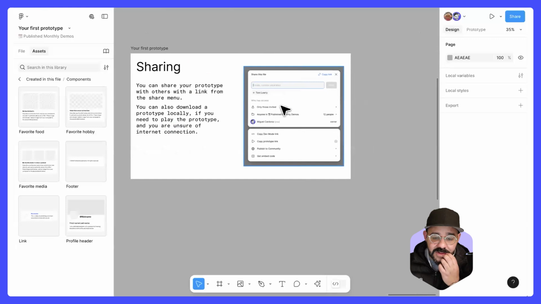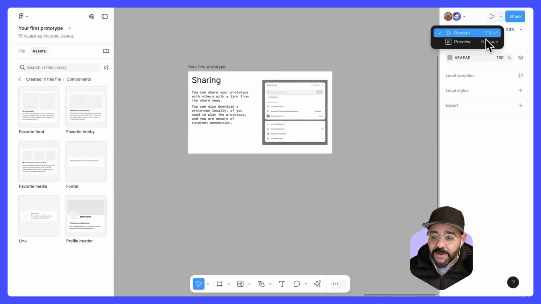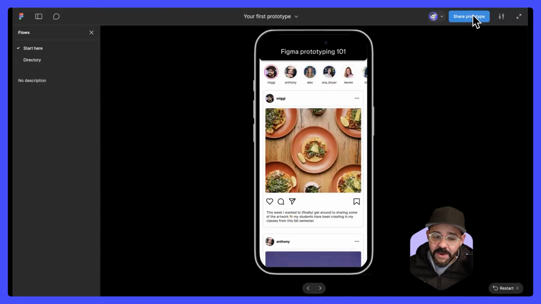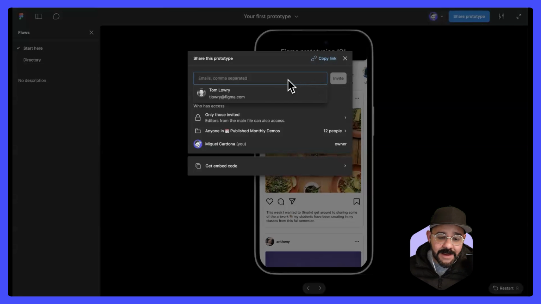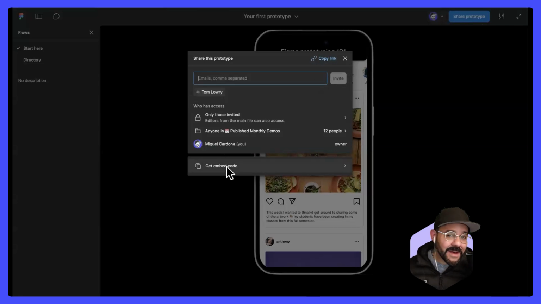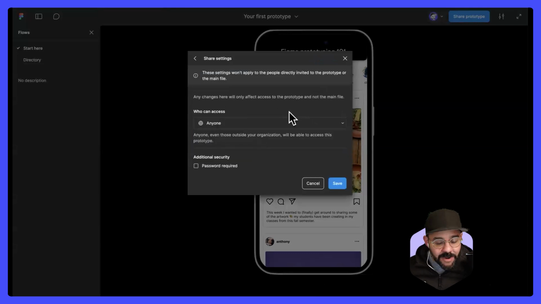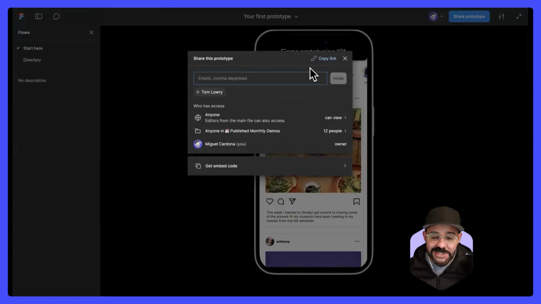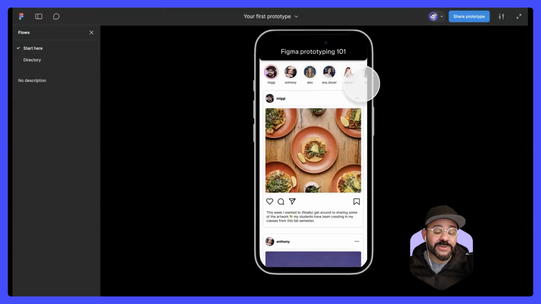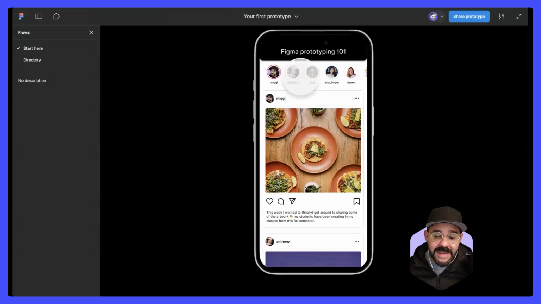Lastly, we want to make sure that you can share your prototype. So if I go here into presentation mode and I want to share this prototype, I can share it with other people. I can copy a link. I can get an embed code and paste it into a Notion doc or a web page. You can change who has access. So you can say anyone has access to a prototype. You can add a password to it as well. So long as you're using an education team, you can copy that link. When you share that link out, then other people can access.